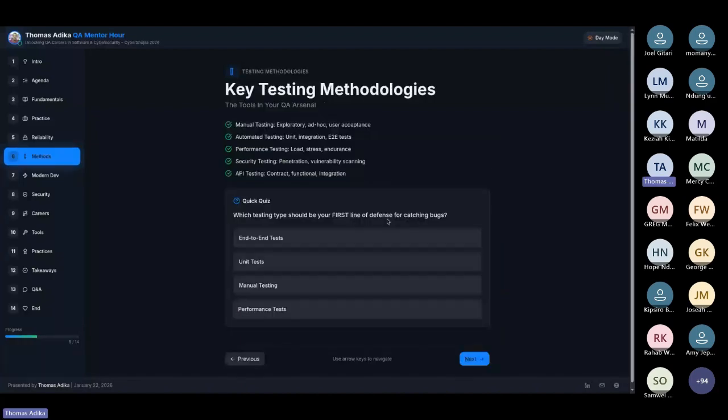The key testing methodologies: manual testing. That's when you go clicking around. It takes a lot of time. I have to do it, but I'm not a big fan. And then there's automated testing. This is one that I like, where you can have unit tests. That's when you test one module. And then integration: if I change a name, I have to test to see whether everything else works after I've changed something. And then end-to-end testing.